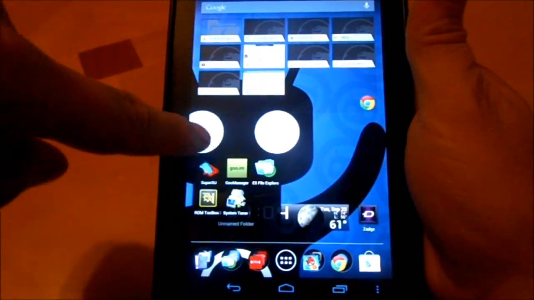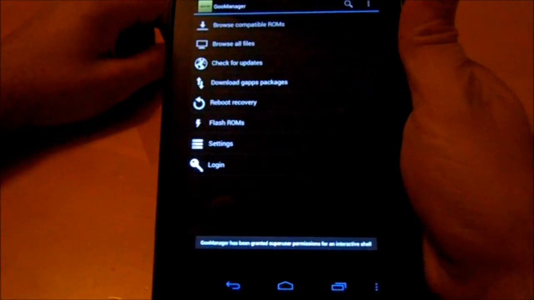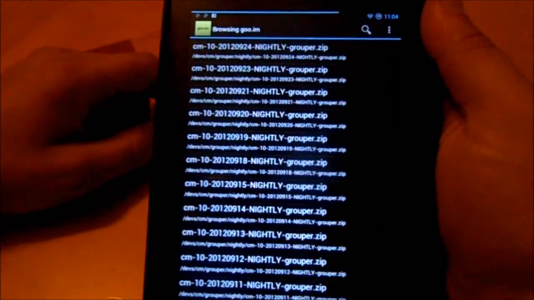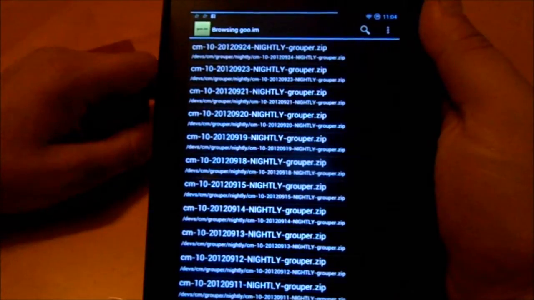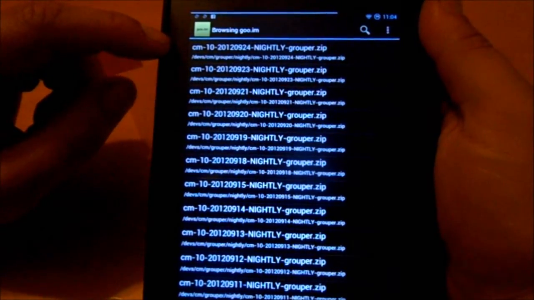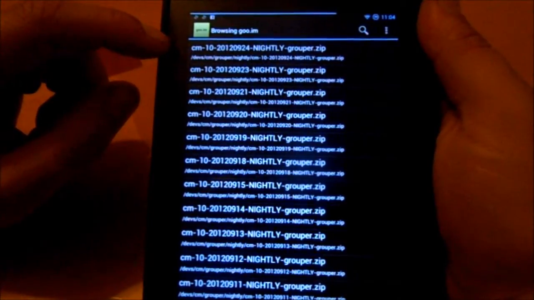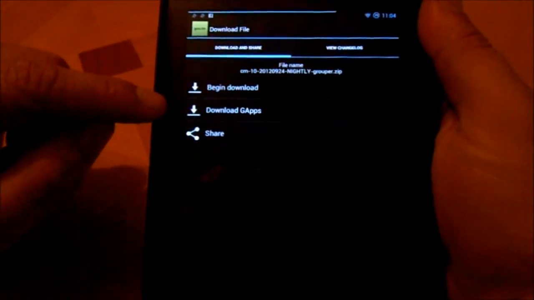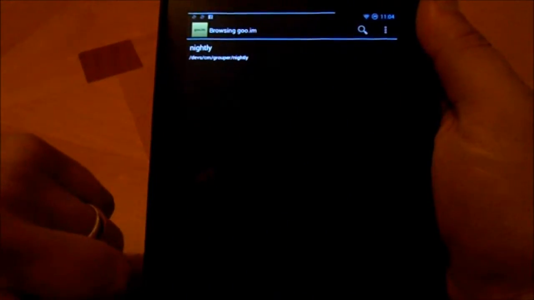So, first thing I did is I went into Goo Manager right here, and in here it's kind of neat, you can go to Browse Compatible ROMs. And these are a whole list of ROMs that are compatible with the Nexus 7. It automatically finds them for you. And I went to CM, Grouper, Nightlies, and I downloaded CM10, this top one here, from 924 Nightly. So that is downloaded. And I also downloaded the GApps for that build right there. So back all the way out of this, we can actually go to home.